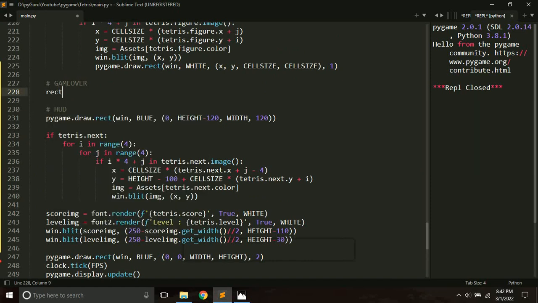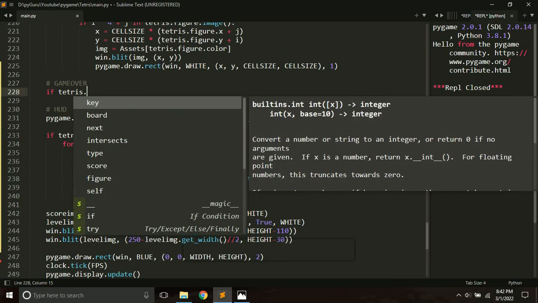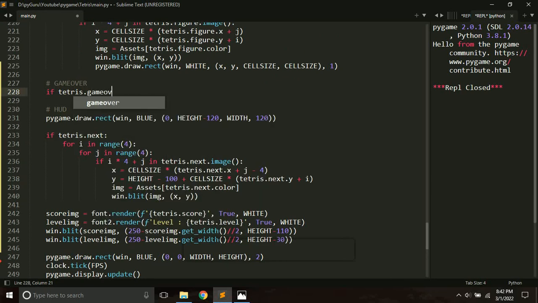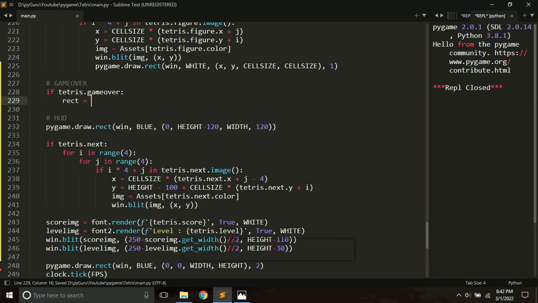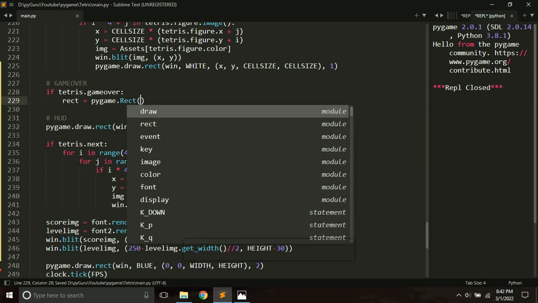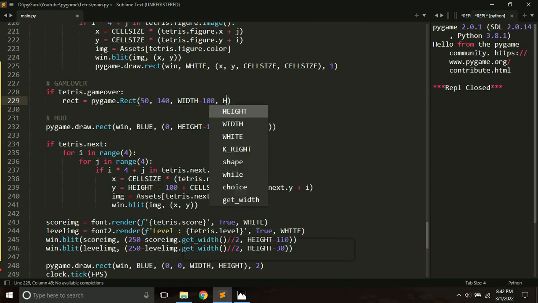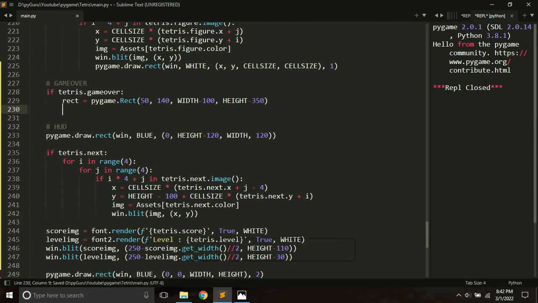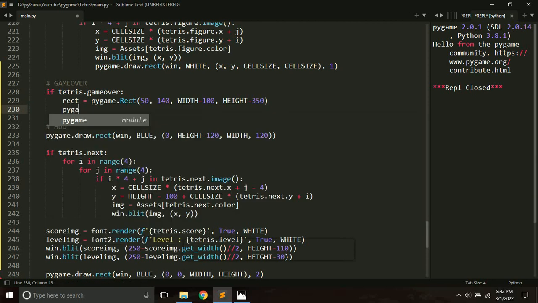First of all we will check if the game is over. So if Tetris.game_over. Sorry if the video is getting a little long, but this is the end. First of all we are just going to create a rectangle. So pygame.Rect, you can create a rectangle like this. Then you need to give the x and y position, then the width and height. So width minus 100 and height will be something like height minus 350 pixels. These are integer values, I have just created variables for them.